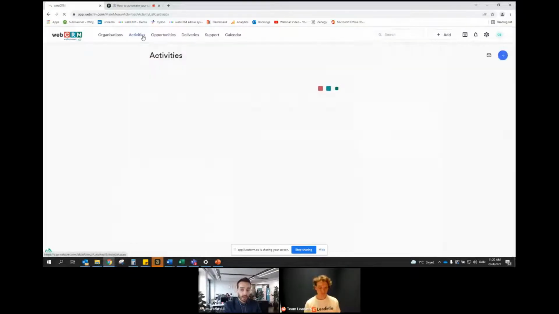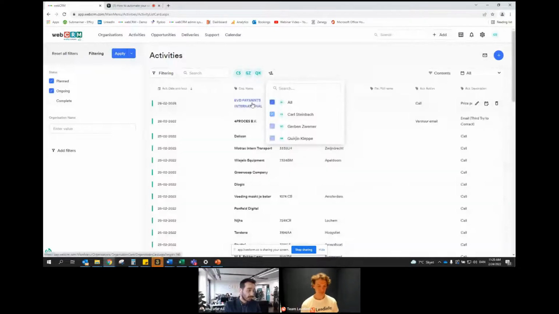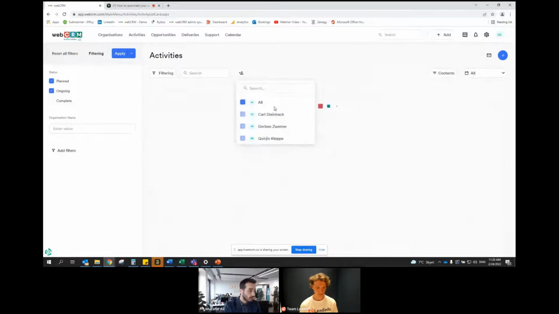And here I see a list of all my activities. I can filter those based on a lot of different data. I can choose to see here that I just want to see the activities of Carl, or if I would like to see all activities for different users in the system as well. Right now, I'm going to choose Carl.